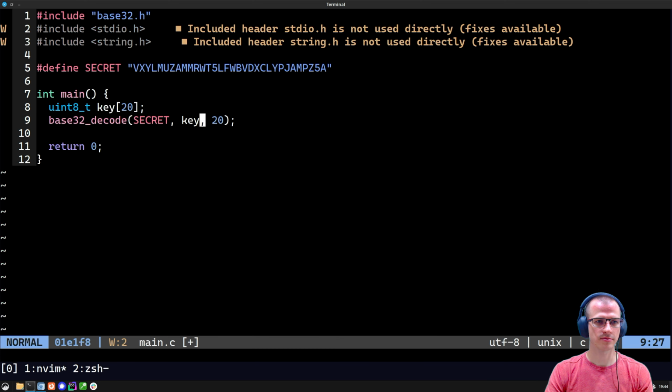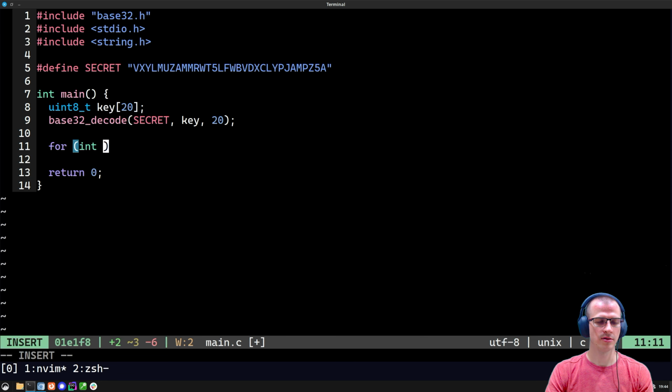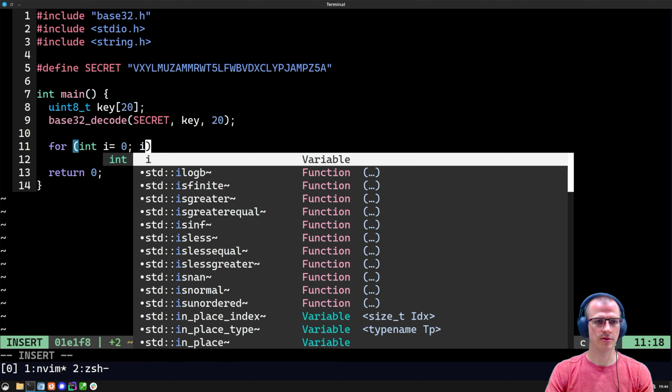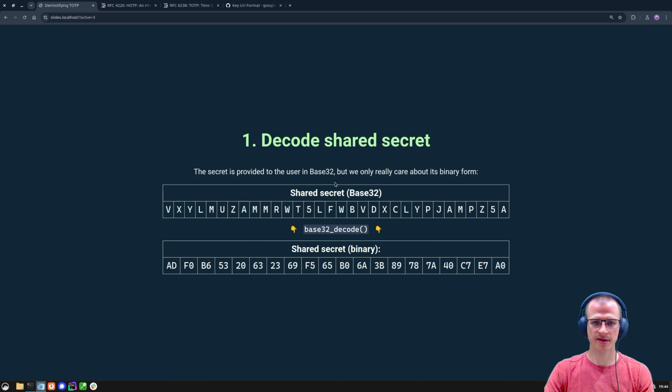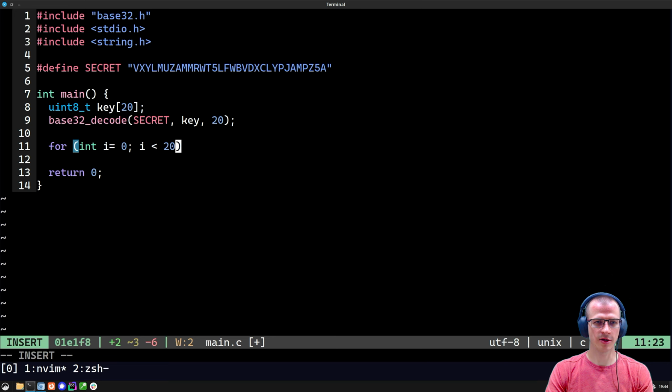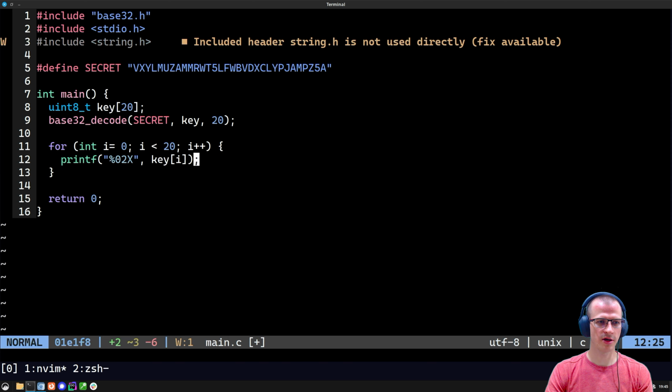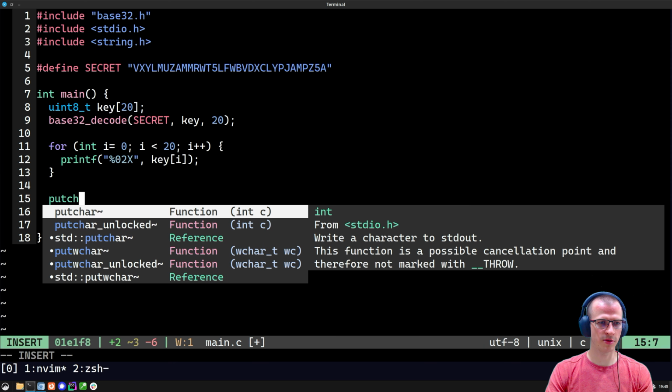So in main, okay, we have this secret key, and we could try to print it out to see if we have correctly decoded it. In this slide I'm showing the base32 encoded secret on the top, and below is the corresponding binary form. So I'm just going to quickly print it out in hex format. So this is going to be 0x, key[i], and we put a new line at the end.